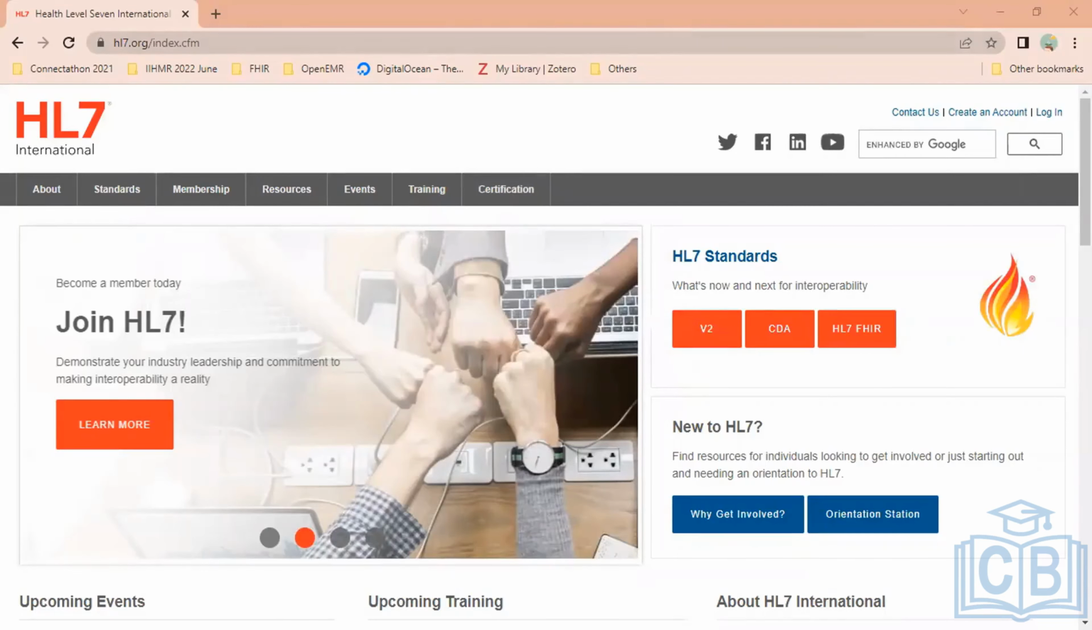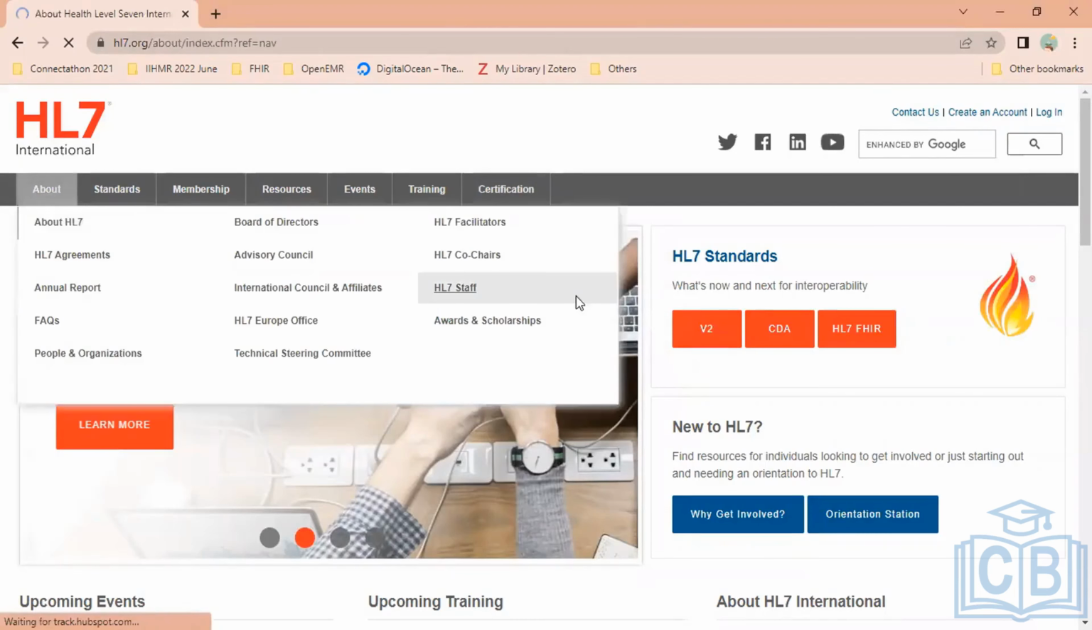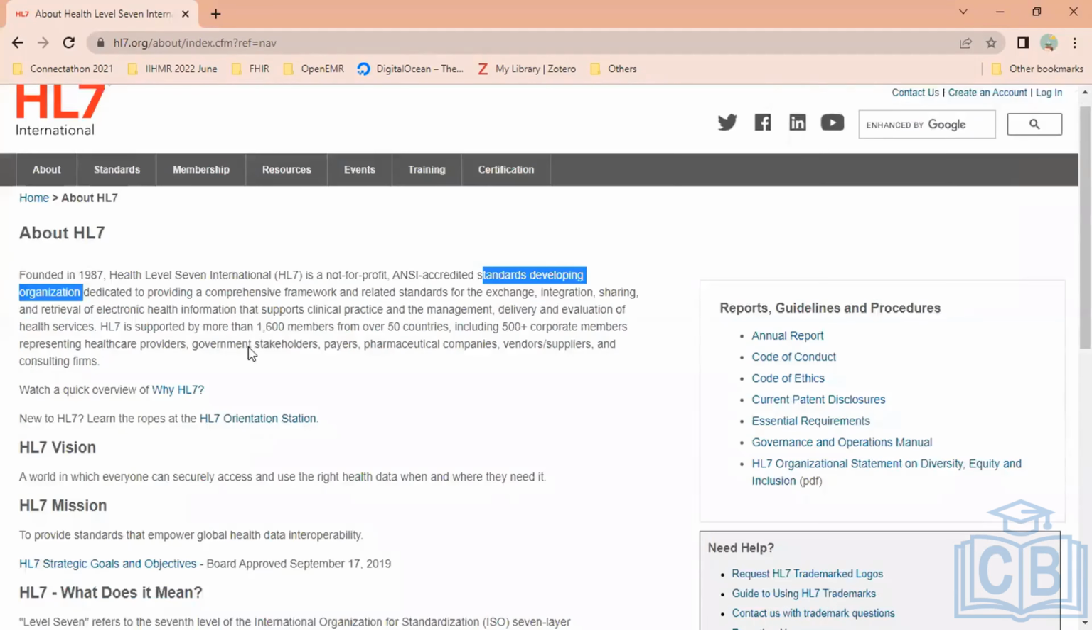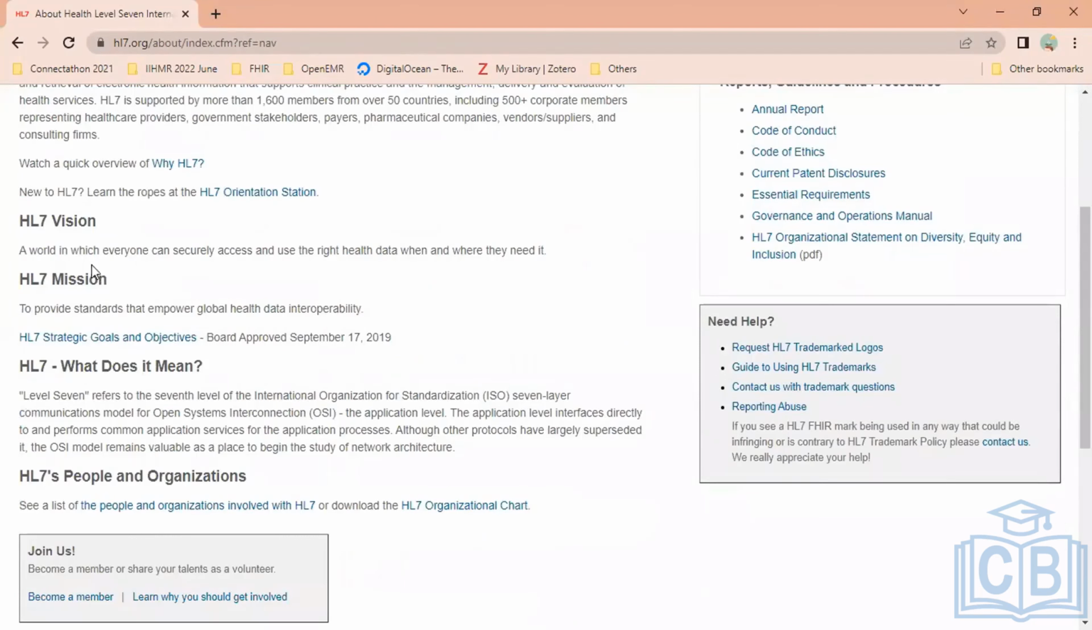If you look at the About page of HL7, what does it say? It says that it was founded in 1987. It is a not-for-profit, ANSI-accredited, standards-developing organization. It is an SDO. It has basically been developing standards since 1987. What is their vision? A world in which everyone can securely access the right healthcare data when they need it. And its mission is to provide standards and to empower global health data interoperability.